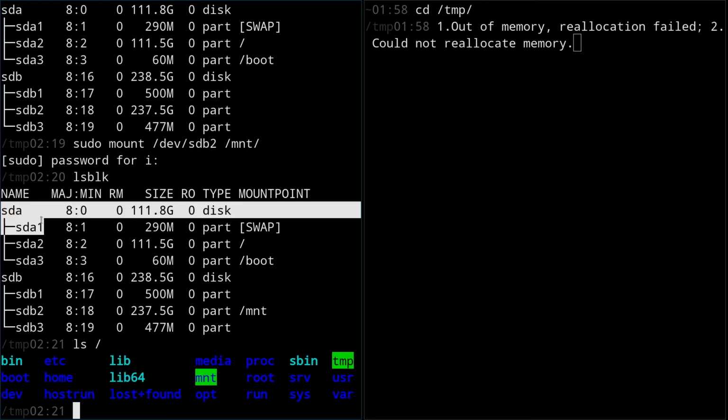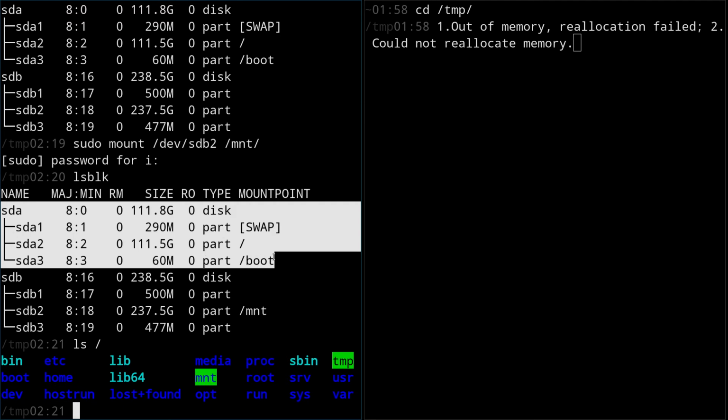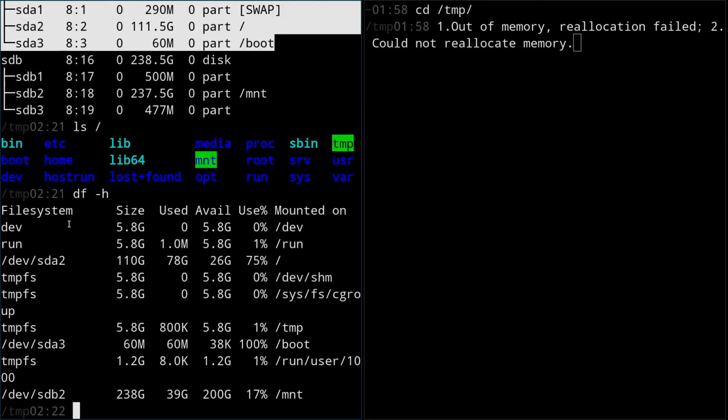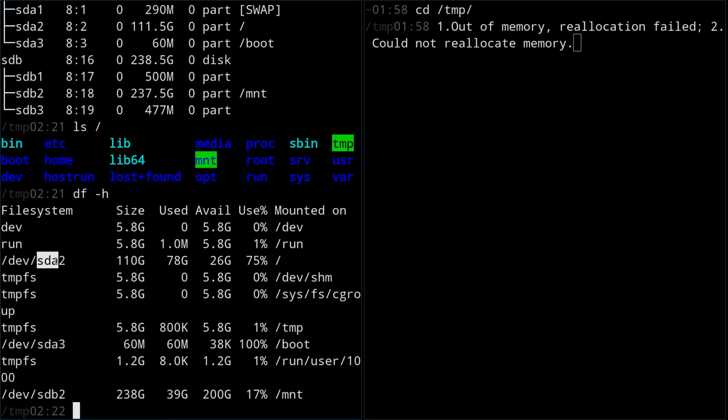Because my system hard drive is really small, I use df -h to check how much storage is left. For example, for my SDA, my system hard drive only has 25% left, only 26 gigabytes. It's really small if you are doing data analysis or data processing work. This storage is really risky. Also SDA2, you can see here, is the largest partition in my system hard drive.